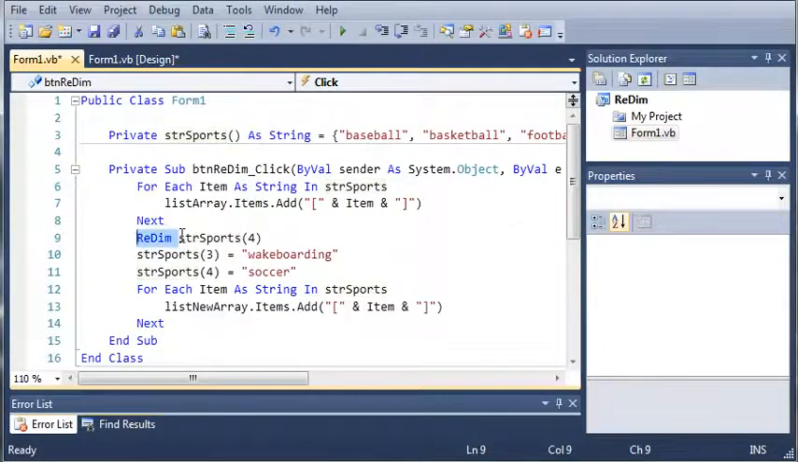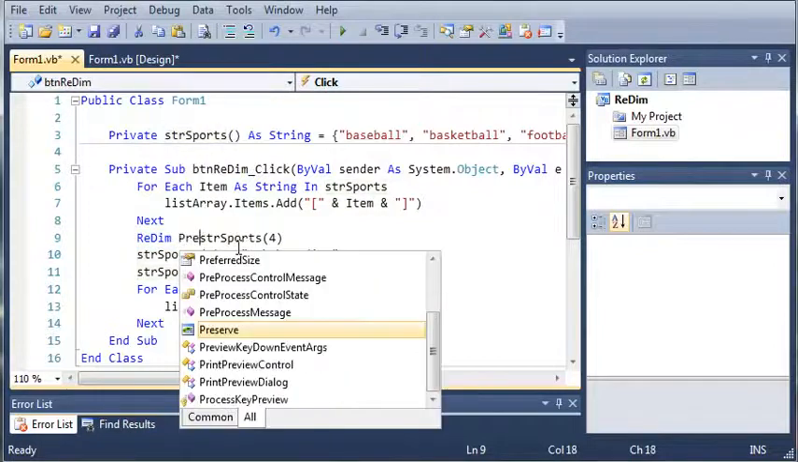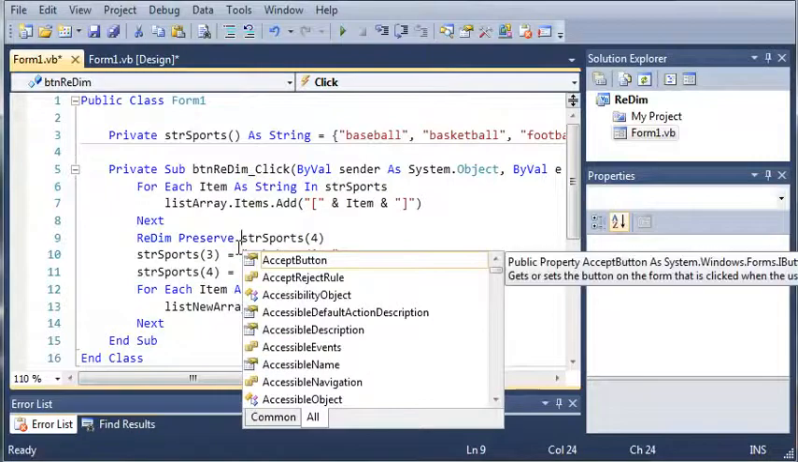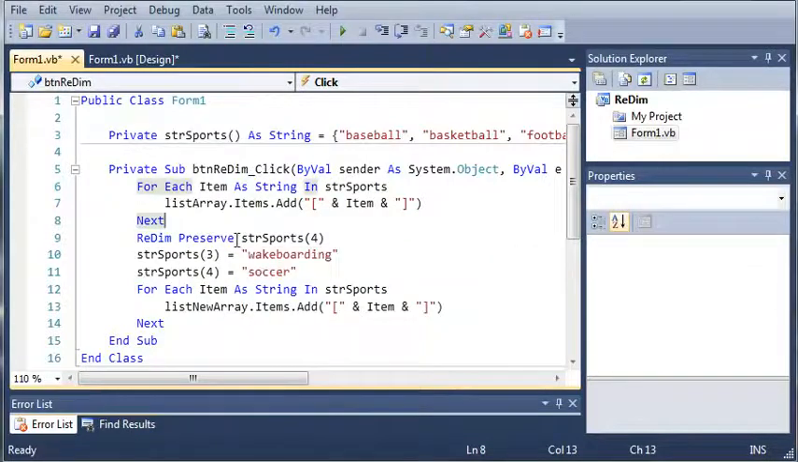After we use the redim keyword, we can use the keyword preserve. Now if you read the description for this, it says prevents the contents of an array from being cleared when the dimensions of the array are changed. So it just preserves the original array you had and adds on the existing items. And now redim, that stands for redimension.